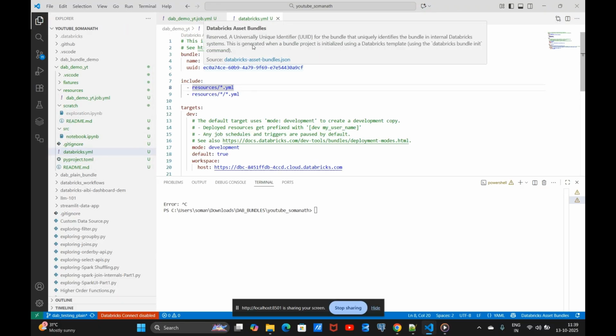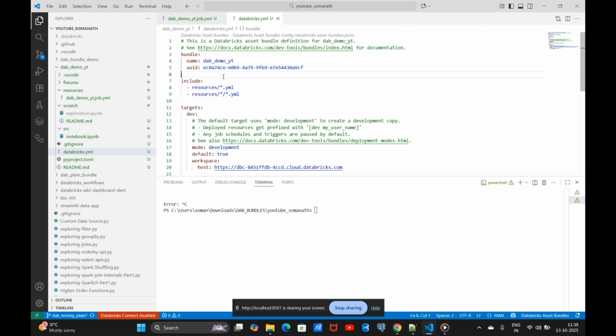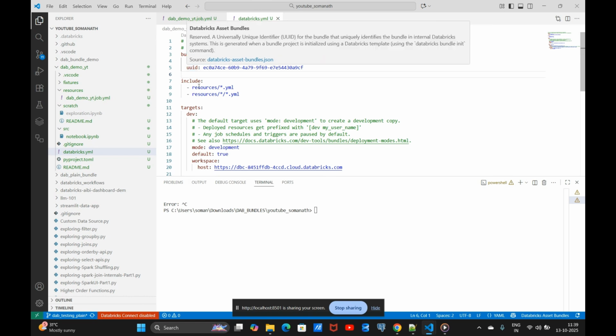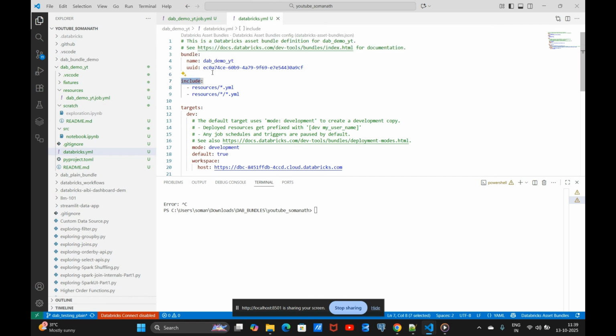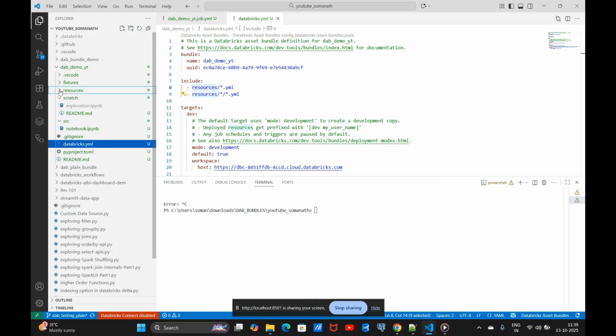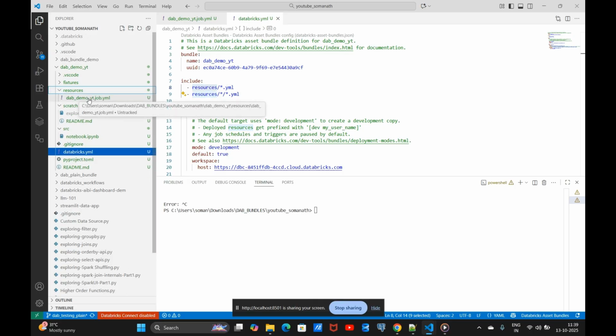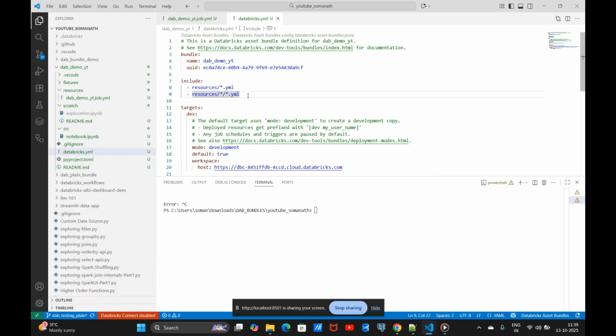This is the main YAML file, which is the key file. It has a bundle with the name, and as part of this bundle, we need to specify what to deploy. We have to deploy everything under the resources folder, or any subdirectories under the resources folder, and all those will be deployed. If you see here under resources, you have both YAML files as well as the source folder, and those need to be deployed.